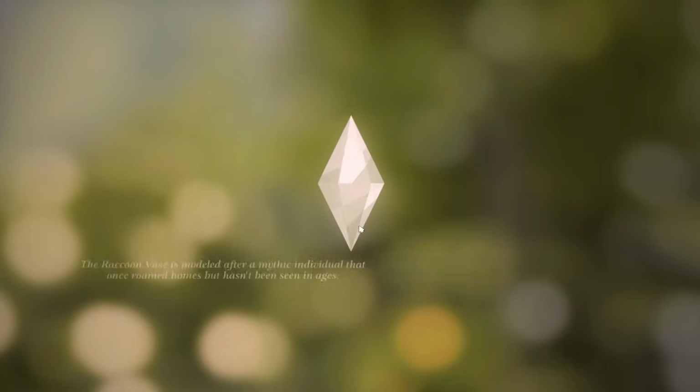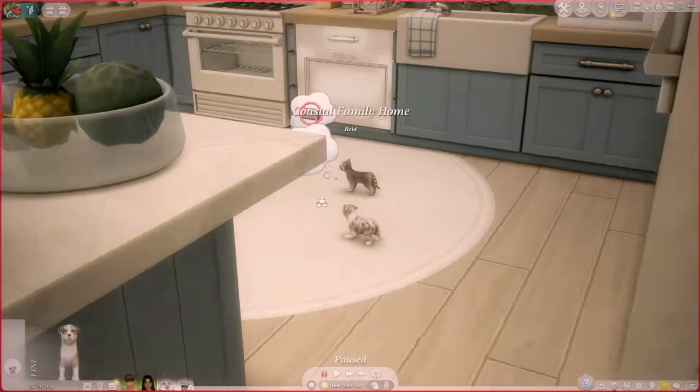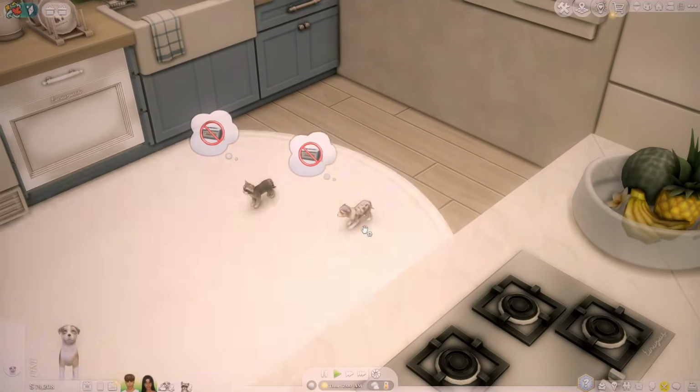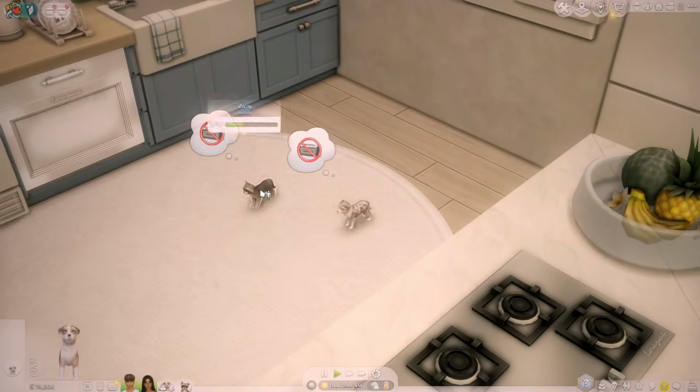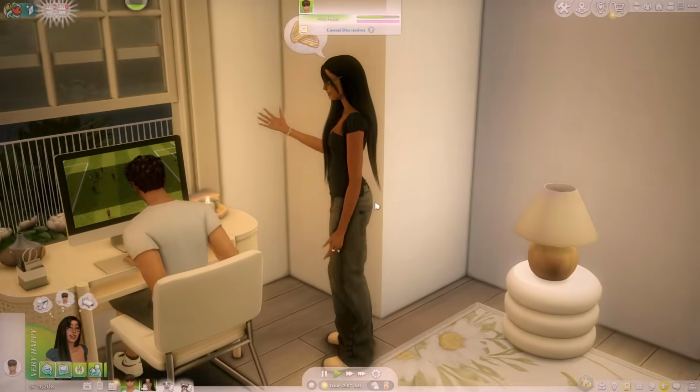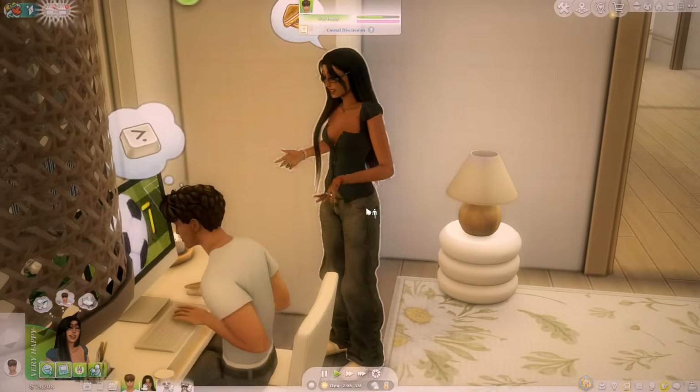As you can see here too, you can see the font on the loading screen. What the heck? They're both scared. Oh yeah, this is Nala and Zazu. Okay, anyways, the next mod that I'm going to be showing you guys is through CAS.